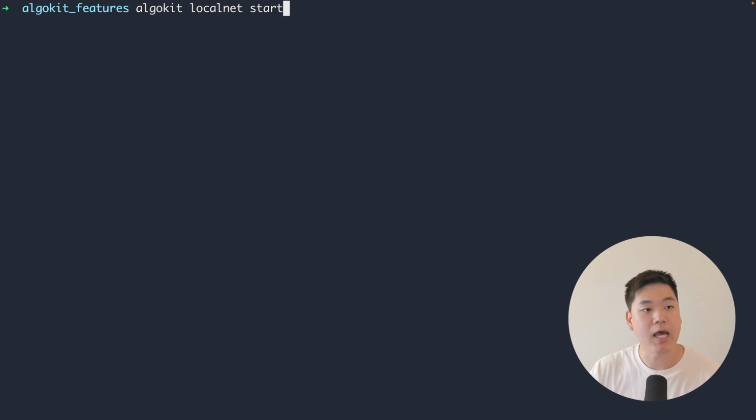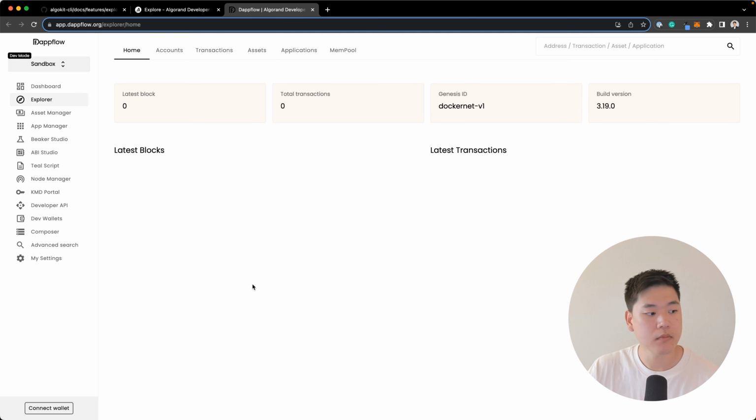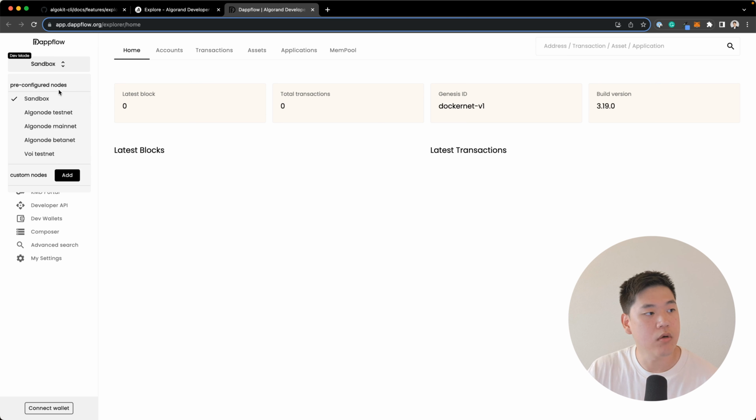Since I already have localnet running in the background, I will just run AlgoKit Explore. This is going to open up Dappflow in your default browser. So this is Dappflow that was opened with AlgoKit Explore. There are a lot of things you can do here, but let's first check where it says Sandbox. When it says Sandbox in your pre-configured node, it means that Dappflow is connected to your localnet running on your computer.